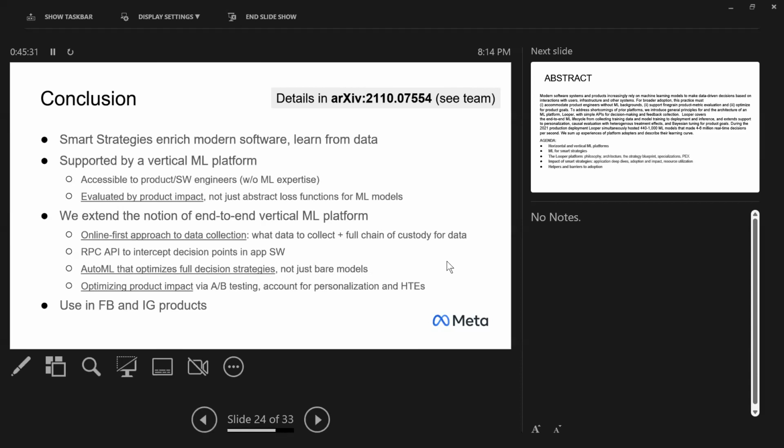Okay, so technically we extend the notion of end-to-end, and we have an online-first approach to data collection, RPC APIs. We have AutoML. This is an area of growth. We're putting more AutoML in to basically automate what people do, and automate everything they do that can be automated.